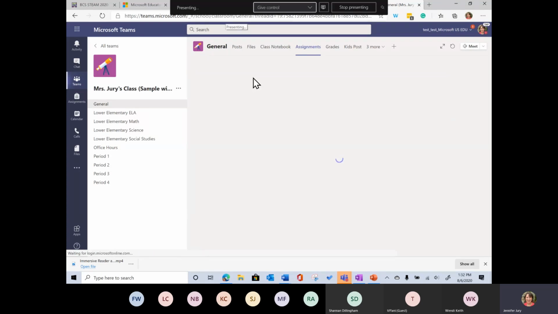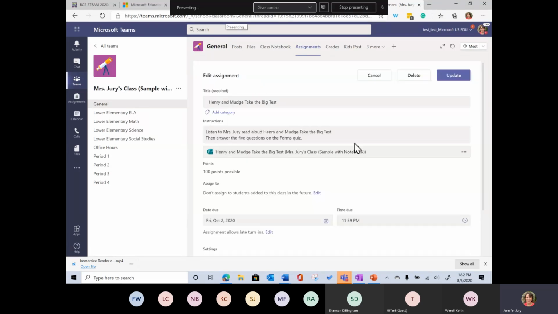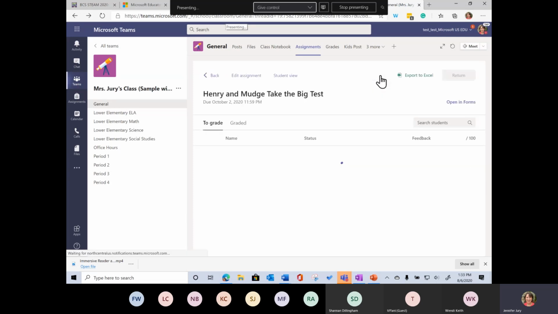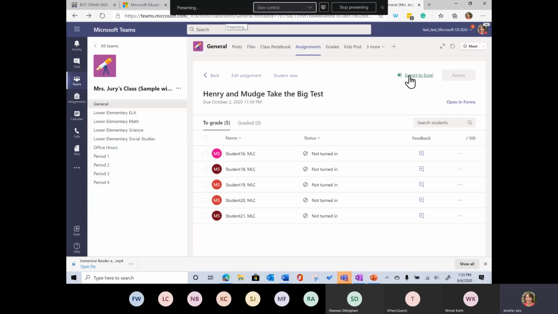Let's look at editing it. And that'll kind of show you how I set it up. So you give everything a title, directions, you can upload files. So I uploaded this form, you can set due dates, and then I can post to channels. I can post this to period 1, or I could post this to period 2 and set it specifically to those students. Let me just cancel that update. And then you also can export.